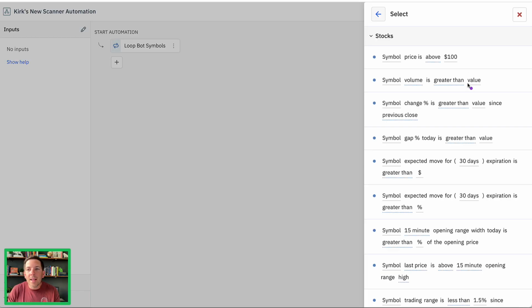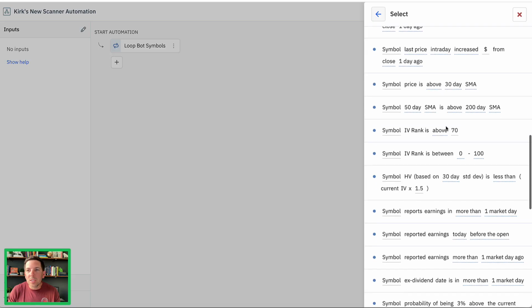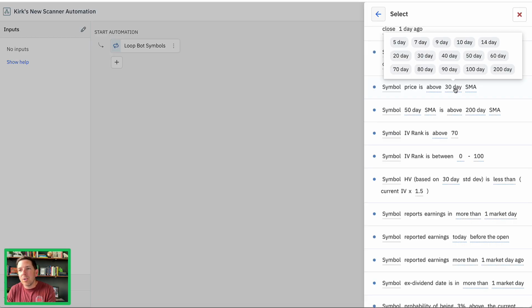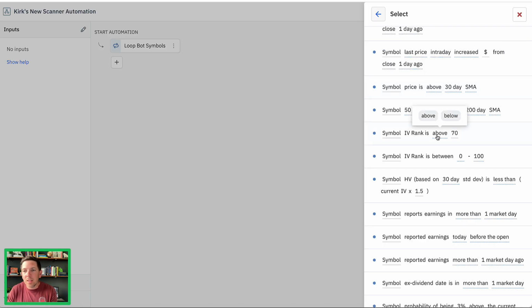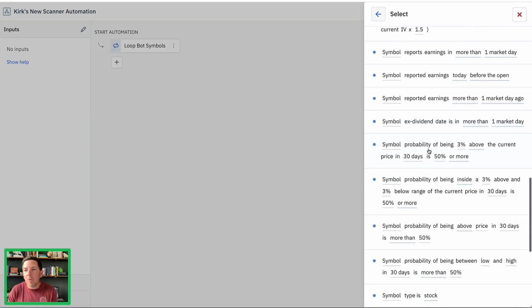And you can see there are lots and lots of decisions that you can use inside of your automation. So you can use decisions like, is the symbol price above or below the 30 or 60 or 50 or 90 or 100 or 200-day moving average? Is IV rank above or below a certain level? Does the symbol report earnings in more than, or less than, a certain number of days? So you can see some of these fields here are variables that you can switch and change. Others are ones where you can just input a number, like the probability of being above a certain price is 3 or 5 or 10%. You can put those in. These are all decisions that you can just add and group inside of your automation.